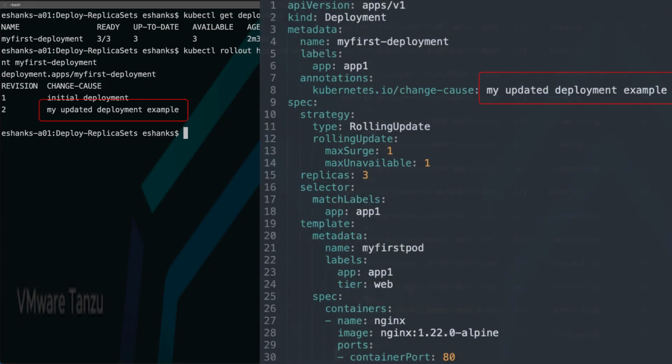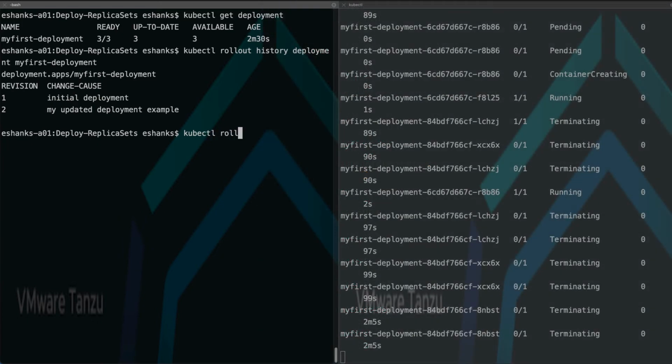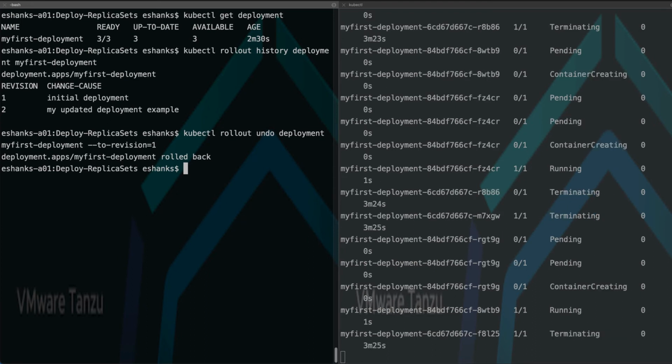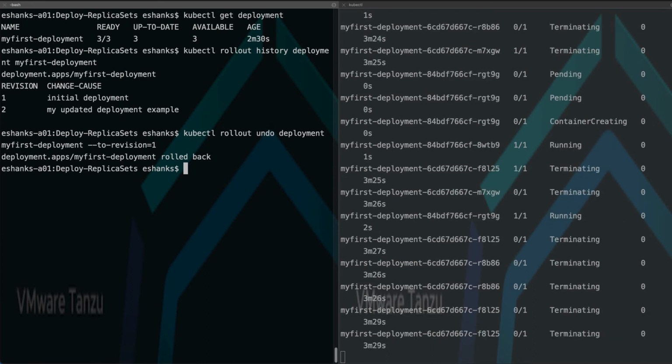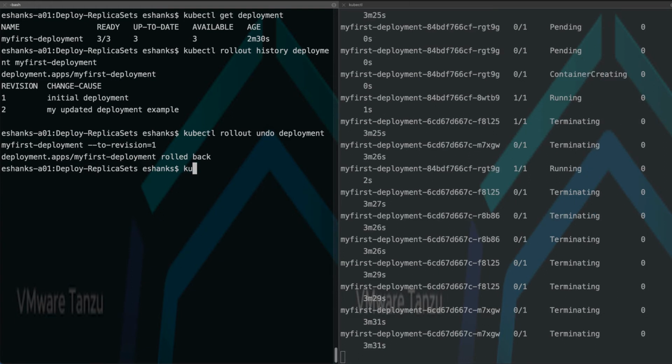To roll back, we'll run kubectl rollout undo deployment, our deployment name, and then we'll use --to-revision equals, and then we can select the revision we want to use. In this case, it's 1. As the deployment is rolled back, you'll notice our watch terminal has begun terminating and deploying new pods, as we would expect.